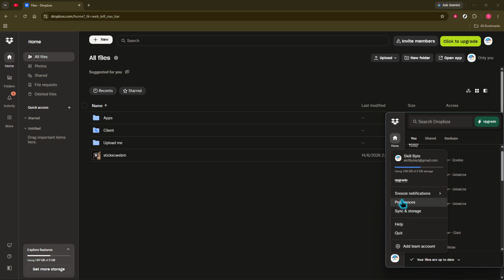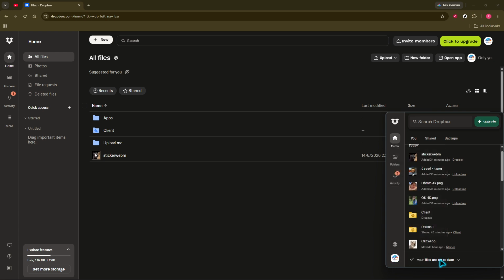As soon as you click Pause Syncing, Dropbox will stop uploading and downloading files. This means any new changes you make on your computer or changes made from another device will not sync until you turn syncing back on. This is helpful if you want to make temporary changes without immediately updating the cloud, or if you're working with a slower internet connection and want to reduce network activity.